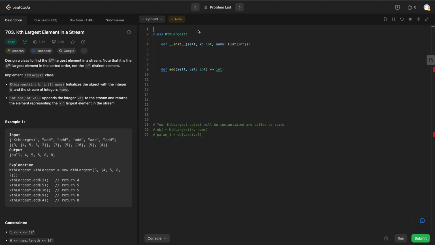Welcome back, everyone. We're going to be solving LeetCode 703, kth largest element in a stream. So we need to design a class to find the kth largest element in a stream, and we are given a stream in sorted order, so they want us to find the kth largest element in that sorted order, not the kth distinct element. So we're supposed to implement a class called KthLargest, which will initialize an object with an integer k and the stream of integers nums.